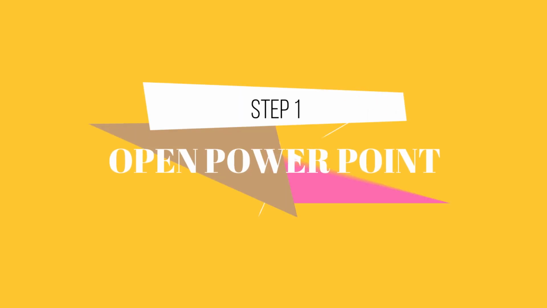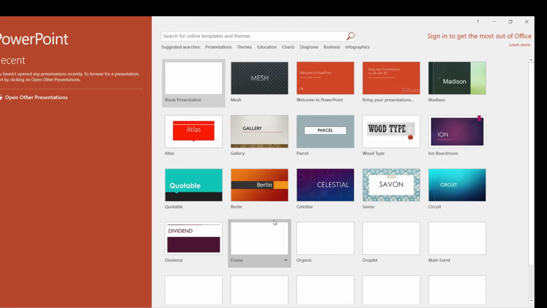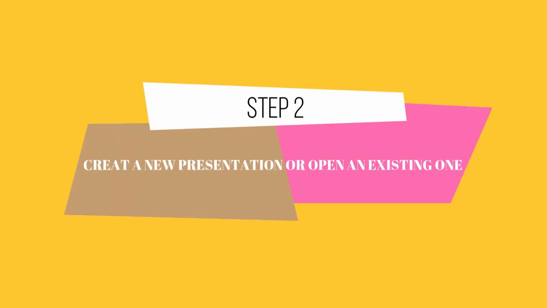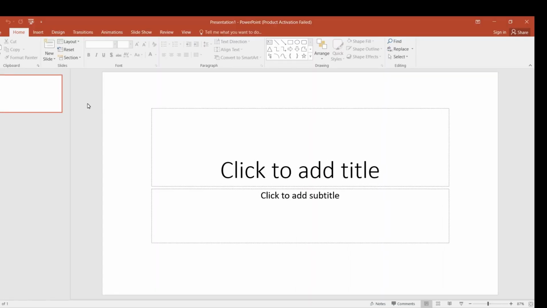Step 1. Open PowerPoint. The first step is to open Microsoft PowerPoint on your computer. If you don't have it installed, you can download it from the Microsoft website. Step 2. Create a new presentation or open an existing one. You can either create a new presentation or open an existing one where you want to add the video.